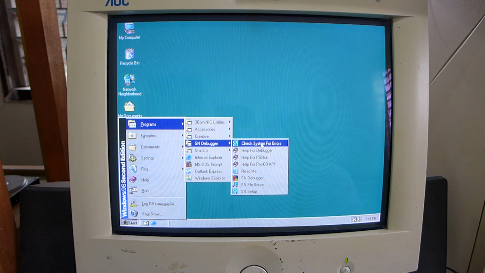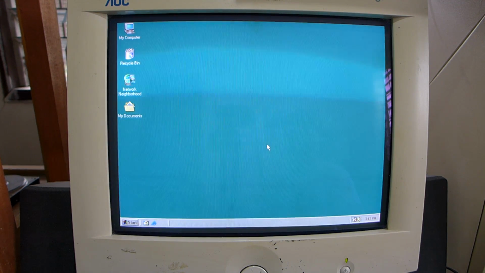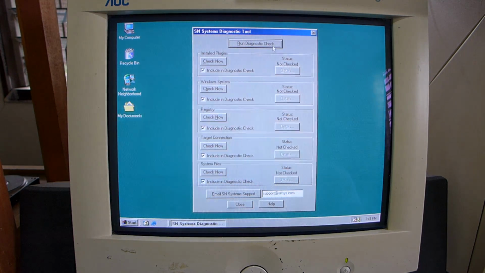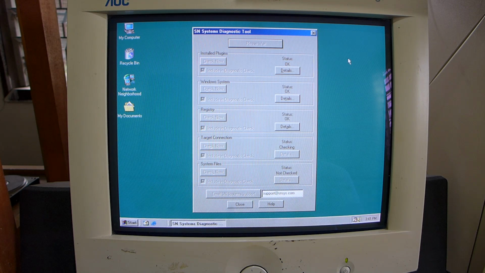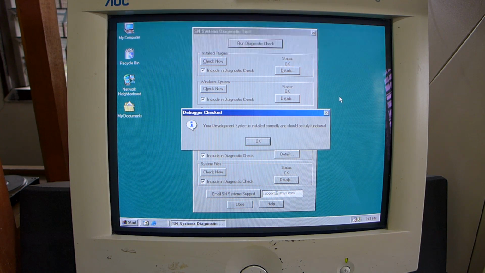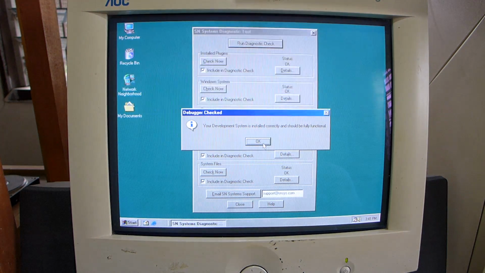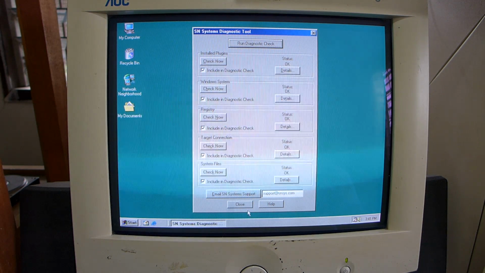Before you use it, you have to check the system for errors. So click that, and then run diagnostic check. This will test everything from installed plugins, Windows system, registry, target connection, and then it'll test system files. So we get a pass, and oh, I thought my computer blue screened there. That was weird.